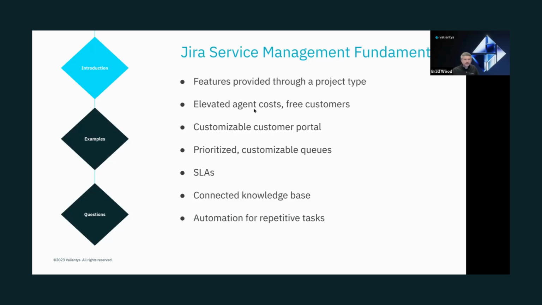And on this slide, some of those topics we covered this morning, and again, you'll be able to see those on YouTube. Project types, agents, customers, your customer portal, your queues, your SLAs, that connected knowledge base that we looked at, and of course, automation for repetitive tasks. But for now, let's go ahead and move into the topics for this webinar, which again is Jira Service Management for ITSM.